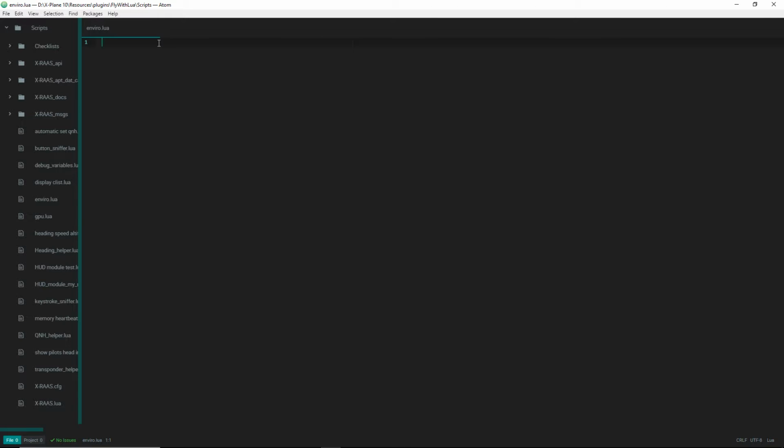So here's enviro.lua. First thing we'll do, the set command in Lua is exactly what you would expect it to be. It's set. And we're going to give it a parameter. Our parameters are going to be inside the parentheses, which means you're going to pass it some values. If you've ever written code before, you know exactly what I'm talking about.